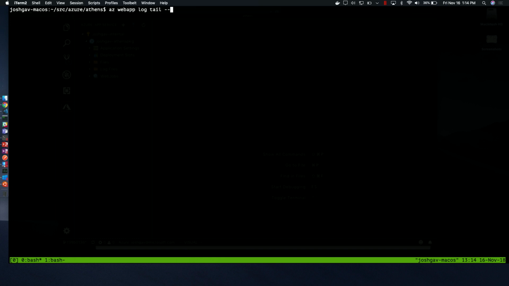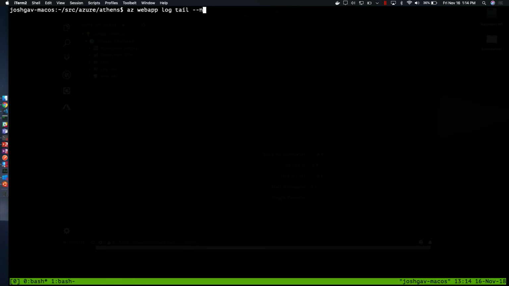I say log tail. I could make this a little bigger, I think. I say name. So that's a trick. I always end up forgetting to do this, but specify the name of your resource, joshgav-athens-package. Look at that, tab completion. Resource group is athens, and now I will see streaming logs.